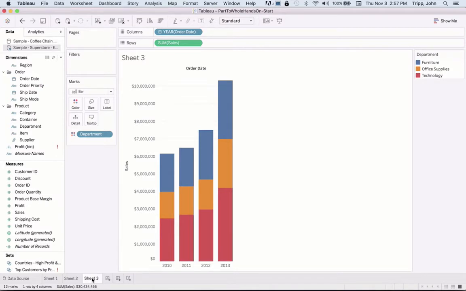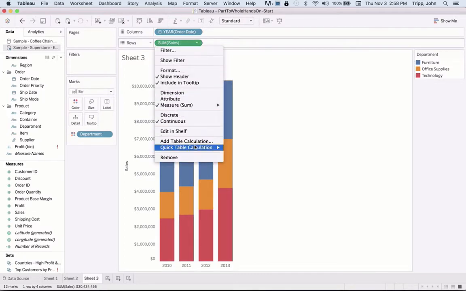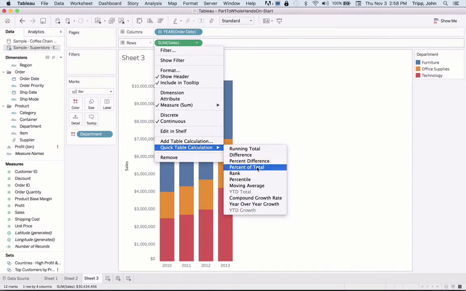Sometimes we want to display information like this, where we're showing each of the year's actual values, but perhaps we want to look at these as percentages of a total rather than as the absolute values. To do this, we could calculate a new field and use that. But instead of that, we will use Tableau's table calculation feature. Let me click the drop down on the sum of sales pill. I'm going to choose quick table calculation, and you see here's all the calculations that are ready out of the box. I'm going to use percent of total.